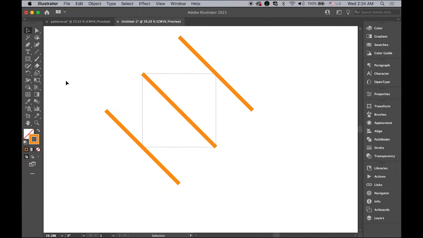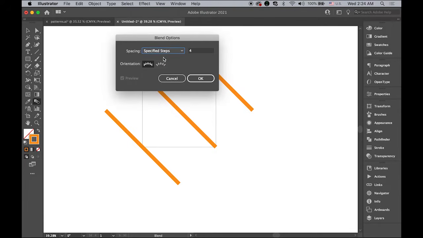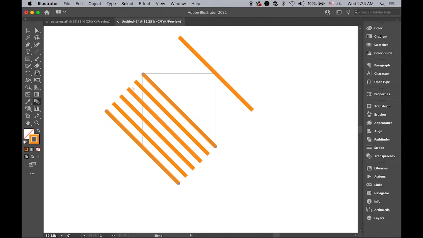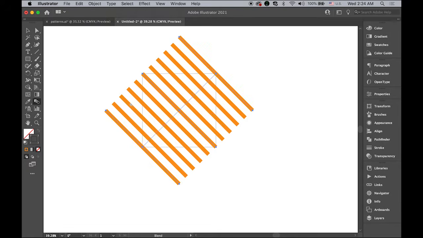Now in your toolbox, please choose the blend tool, double click, and there are a few options. Please choose specified steps, and four steps. Place your mouse cursor on that point. You see that little symbol, click, and move your cursor to the next line. Now you see the plus sign and click. So we have four more lines in between. And then another click, just like this.